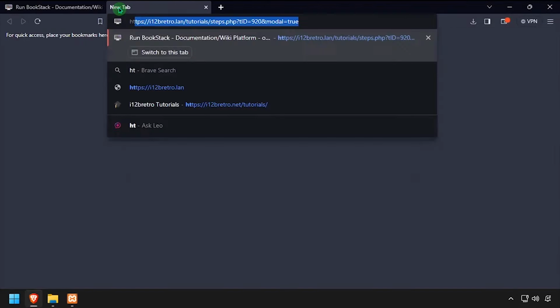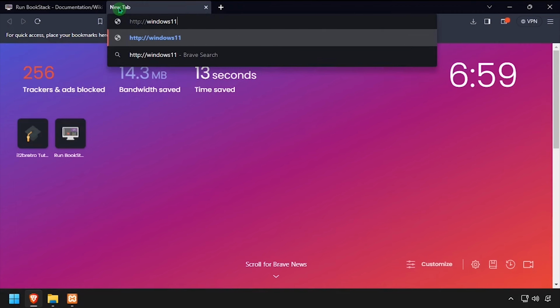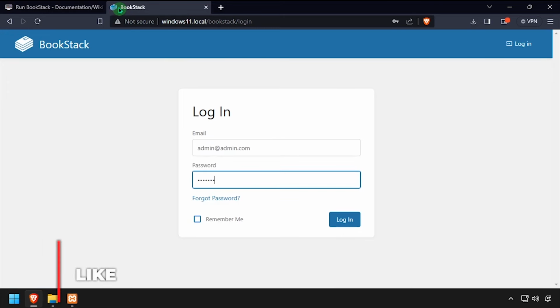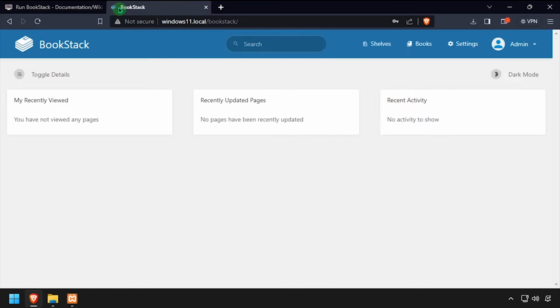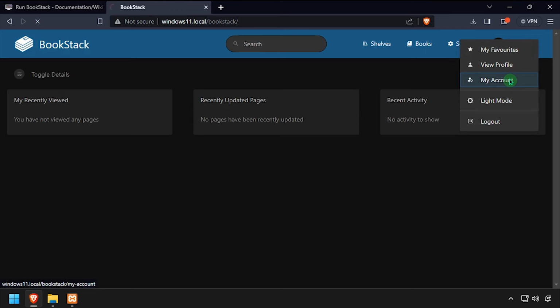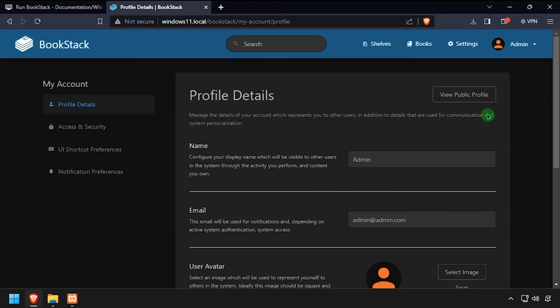Open a web browser and navigate to the DNS or IP address of the host /bookstack. Log in with the email address admin@admin.com and the password. Click the user dropdown at the top right of the screen, then select My Account. Update the username and email address as needed, then click Save.